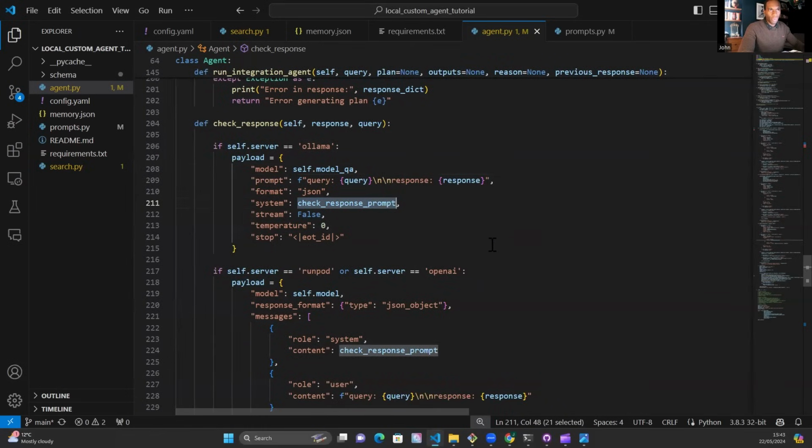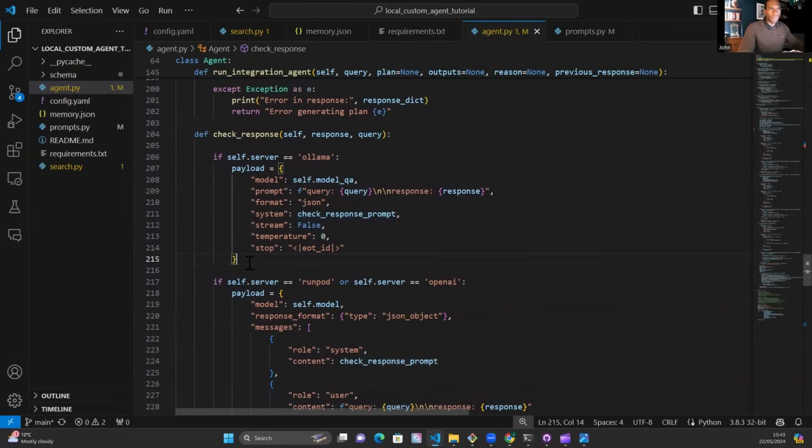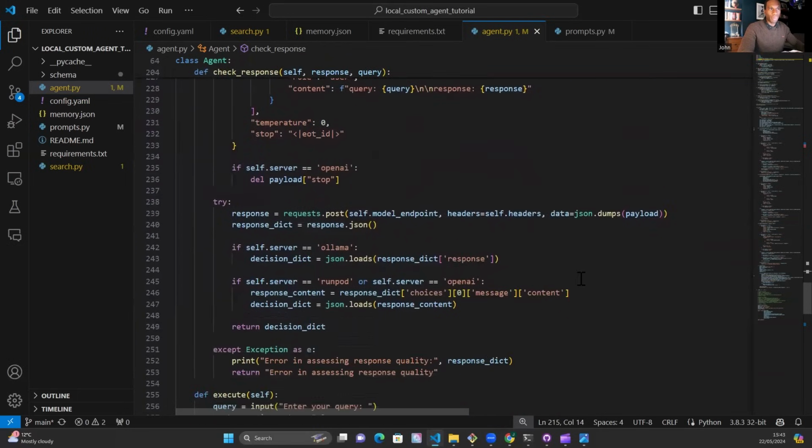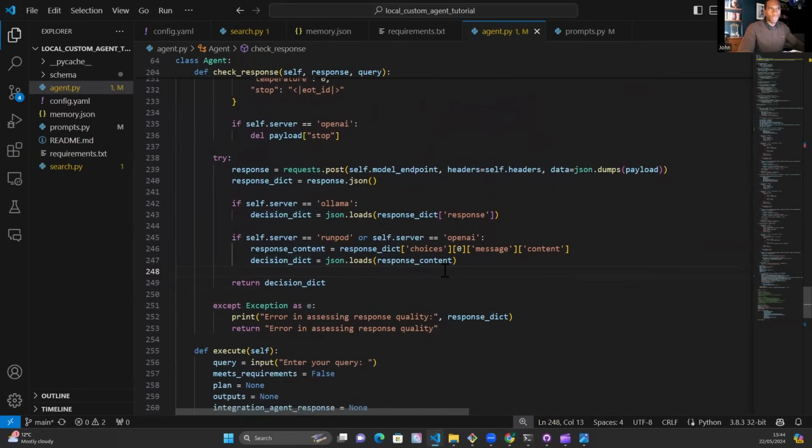So don't be too confused by that. That's all that's happening there. The criteria is outlined in the check response prompt. And because we're using Ollama, we're doing it in this way. And then we return a decision dictionary, which we can use to decide whether the response is appropriate to actually deliver the final response, or whether we need to enter that feedback loop.